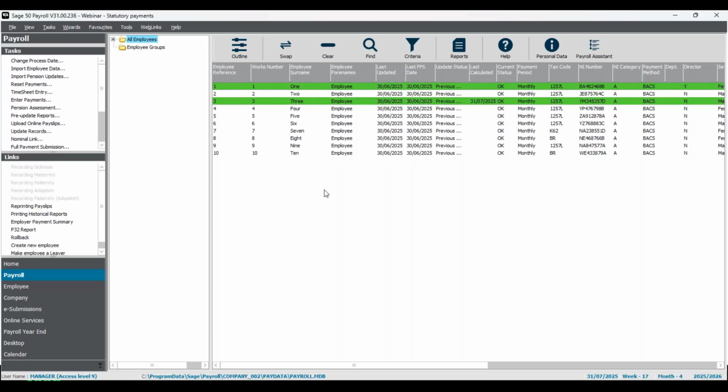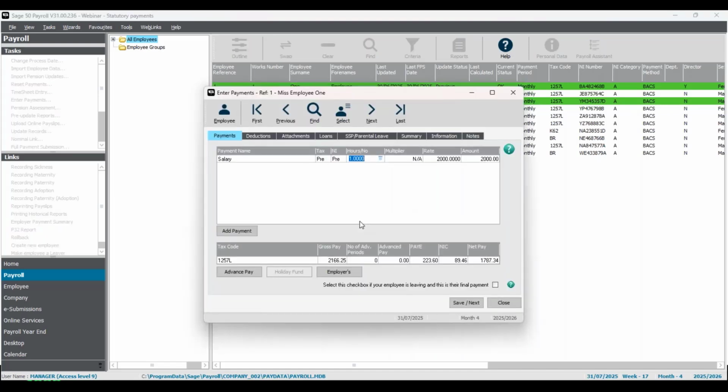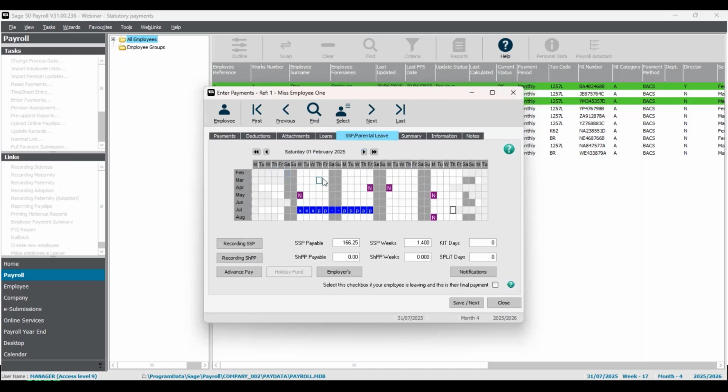But continuing with today's example, we're just going to go ahead and open up Enter Payments, and we'll check that this is calculating okay. So I'm going to go to the SSP/parental leave tab. Great, and straight away we've got a mini version of the absence diary in here, again showing those symbols that we inputted before.